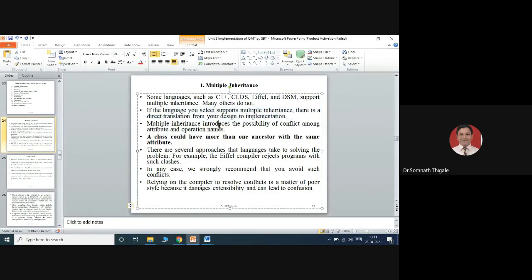Multiple inheritance introduces the possibility of a conflict among the attribute and operation names. So make sure that when you are implementing multiple inheritance, the declarations assigning the values, attributes, properties, and their implementation play a very vital role and will be a challenging task, though it is supported in object oriented programming languages. The developer has to take the utmost care while implementing the inheritance concept.